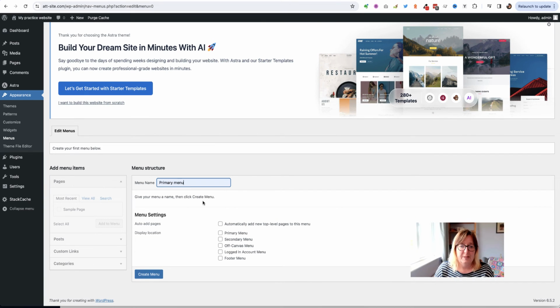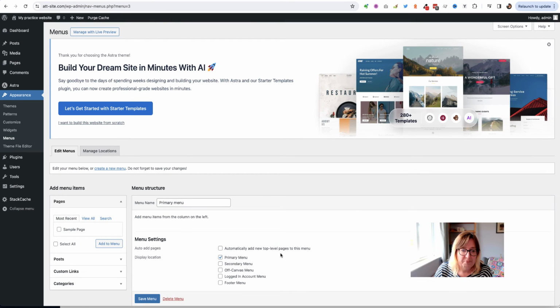So we're going to call this menu primary menu, and the theme is saying, actually there's a number of different places that you could potentially put a menu. Where do you want this one to go? We're going to say this is actually the primary menu. That's where we want it to go, in the position of the primary menu, which we know is the top of the page. So we click Create Menu.